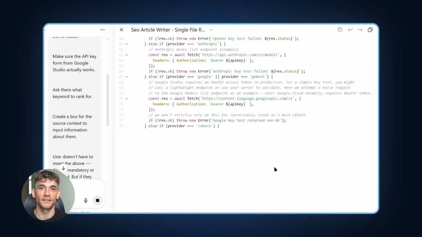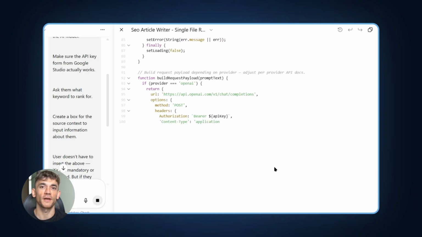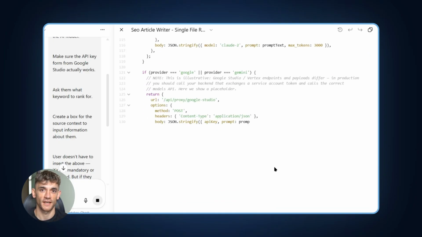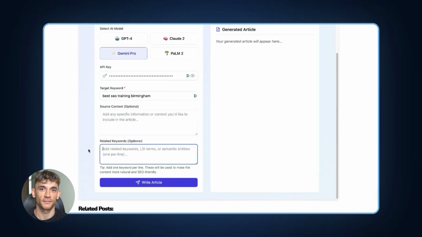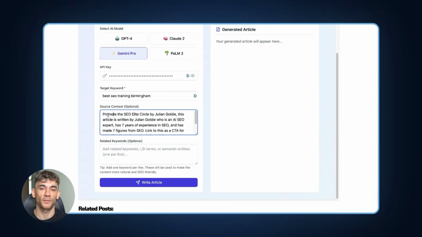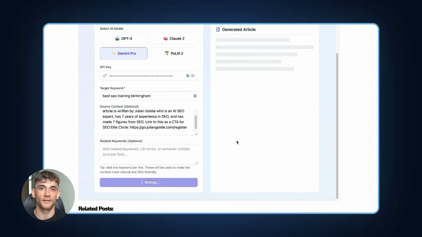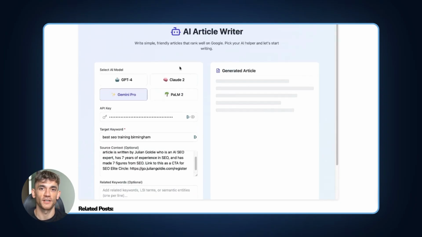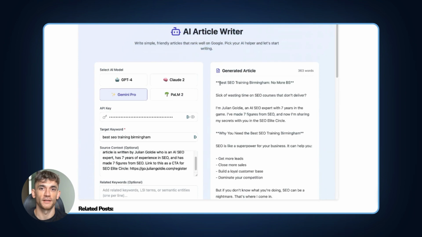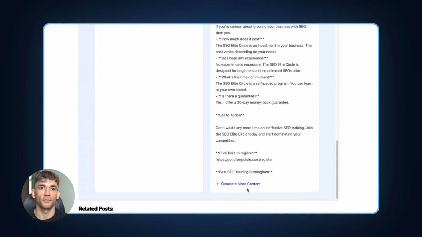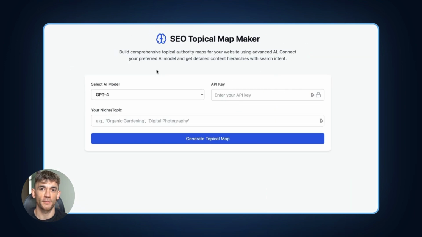Again, I pasted this into ChatGPT-5 Canvas mode. And just like that, I had my own custom article writer. This isn't some basic content generator. This creates full articles with proper SEO structure, keyword placement, and even gives you meta descriptions ready to go. Most SEOs spend thousands on article writers. You just built one for free. The third agent might be my favorite. It's a topical map maker that creates full content strategies for any niche.